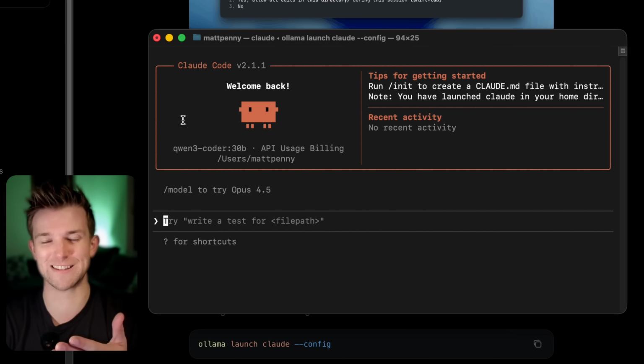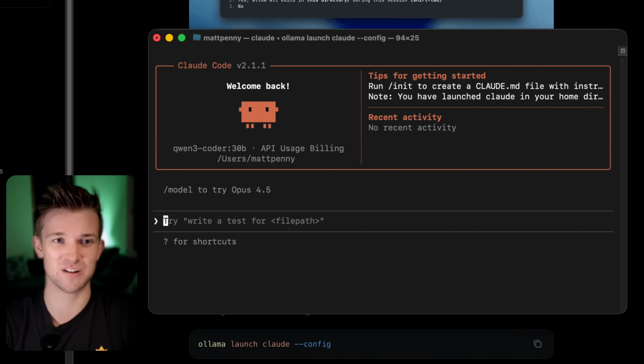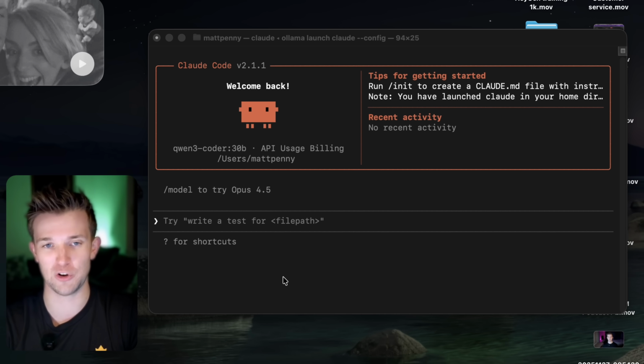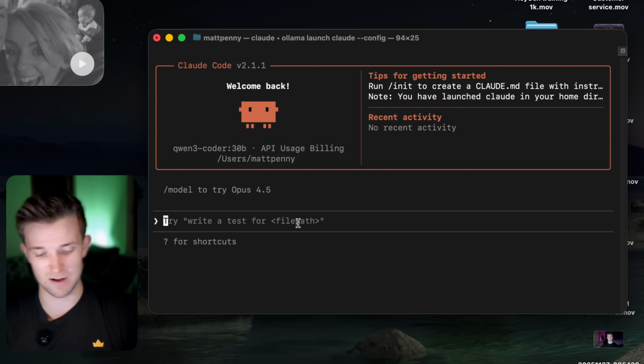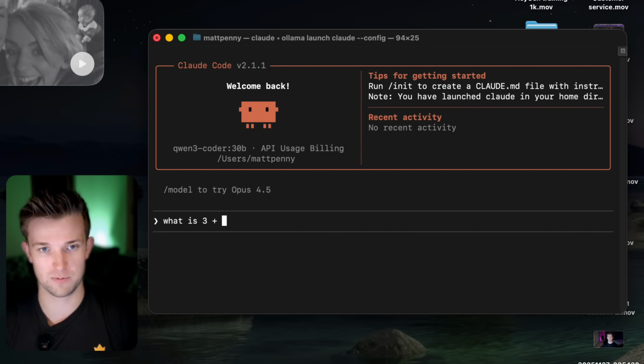I would turn off my internet so that we could see it working offline, but I'm recording the video with an online tool, so I can't do that. So what I'm going to do is close everything else that I've got up because it does take a lot of the computer's resources. And I'm just going to run a simple test here by saying, what is 3 plus 3?